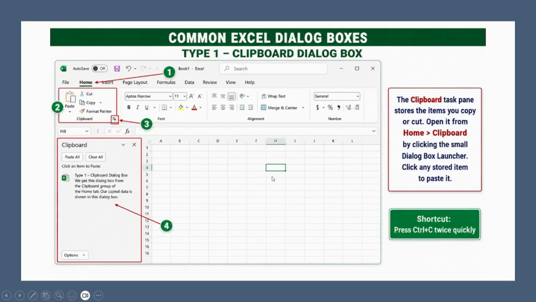And we started working on this one by one. We have already covered the clipboard dialog box, wherein the clipboard basically stores all the items you copy or cut. So you can open the clipboard from Home. Within the Home tab only you can see the clipboard.